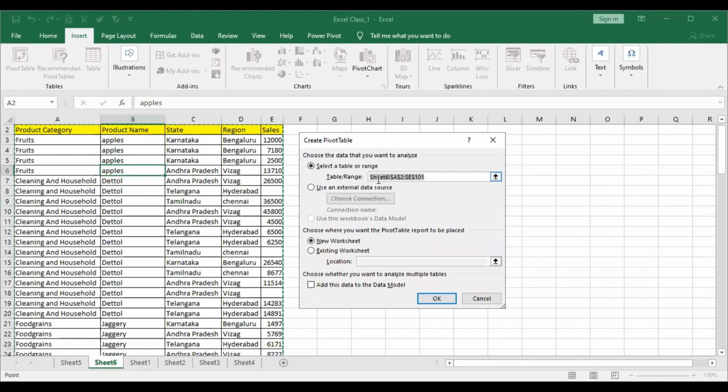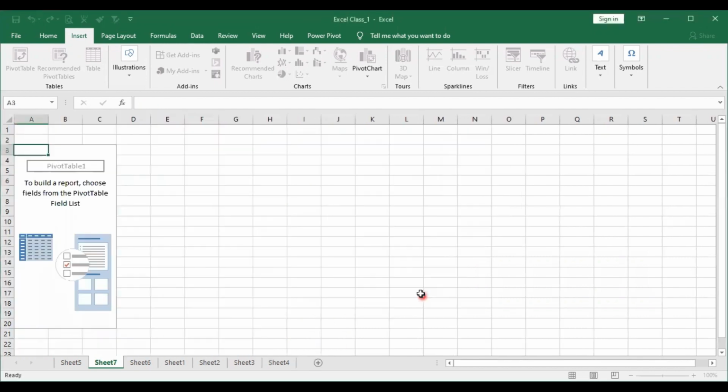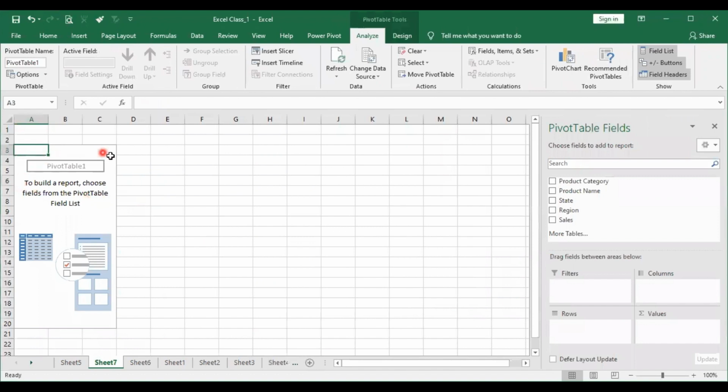Now after selecting this range, choose where you want the pivot table to be placed. A pivot table can be placed within an existing sheet or in a new sheet. Within the sheet means the existing sheet. Click on New Sheet. See here, when you click on new sheet, the pivot is created in a new sheet. The raw data is in one place and this pivot table is in another place.